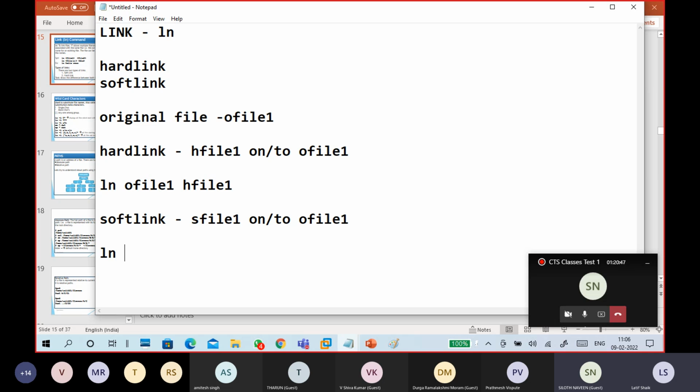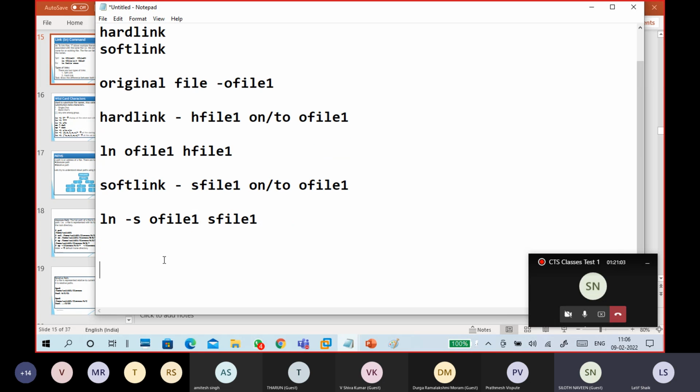Next, ln space hyphen s O file 1 s file 1. So what is this? Hyphen s represents soft link. So here I showed the original file, hard link file, and soft link file. O file 1 is the original file, h file 1 is the hard link file, and s file 1 is the soft link file. So three files are there.